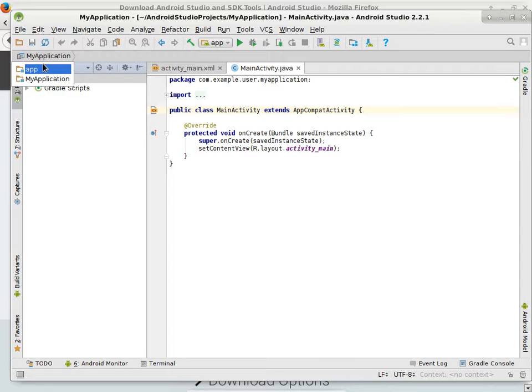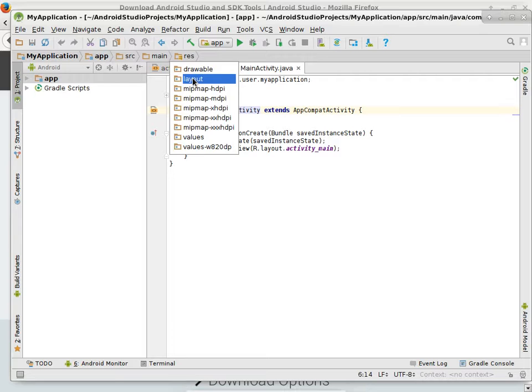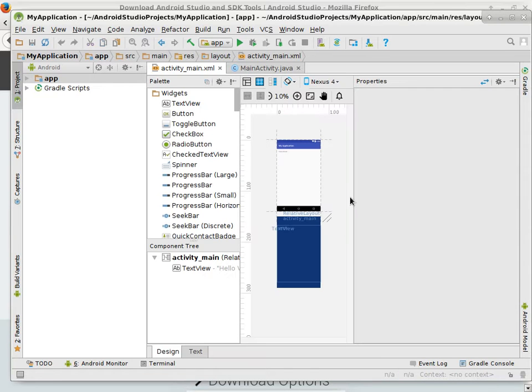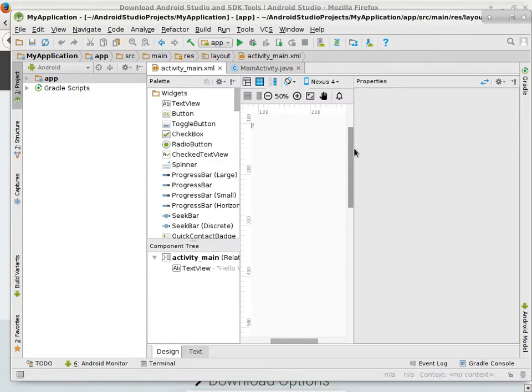We go to My Applications, go to App, go to Source, Main, go to Java. Okay, and go to Main Activity. This is the main activity. When we go to the Layout, which is Main Resource Layout, this one does not have a button yet. Okay, so let me zoom in a little bit so you can see a little better the current design of this view.